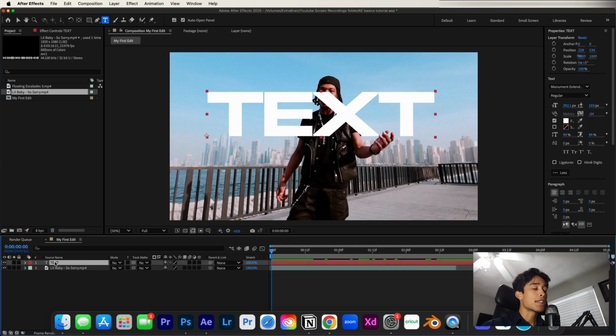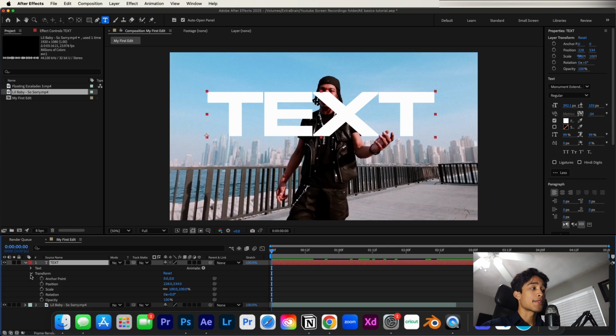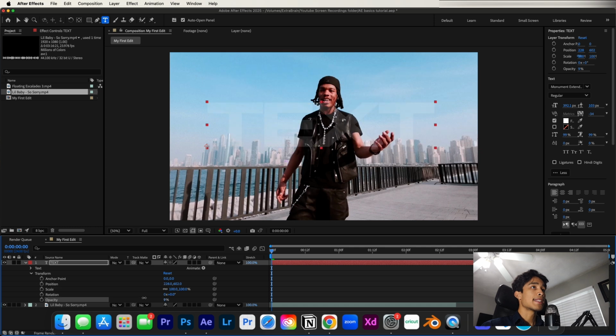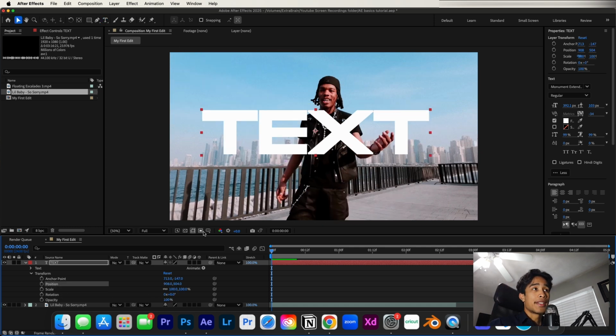In your timeline right here, if you click on any of your layers, you're going to see a little arrow icon to the left. If you click on that arrow, it's going to open up the properties for that layer. Let's go ahead and hit the arrow for the transform right here. And basically what these properties are going to allow you to do are move things around, like the position, the scale, the opacity, rotation, and more. Now there's two main reasons that people really decide to use After Effects.